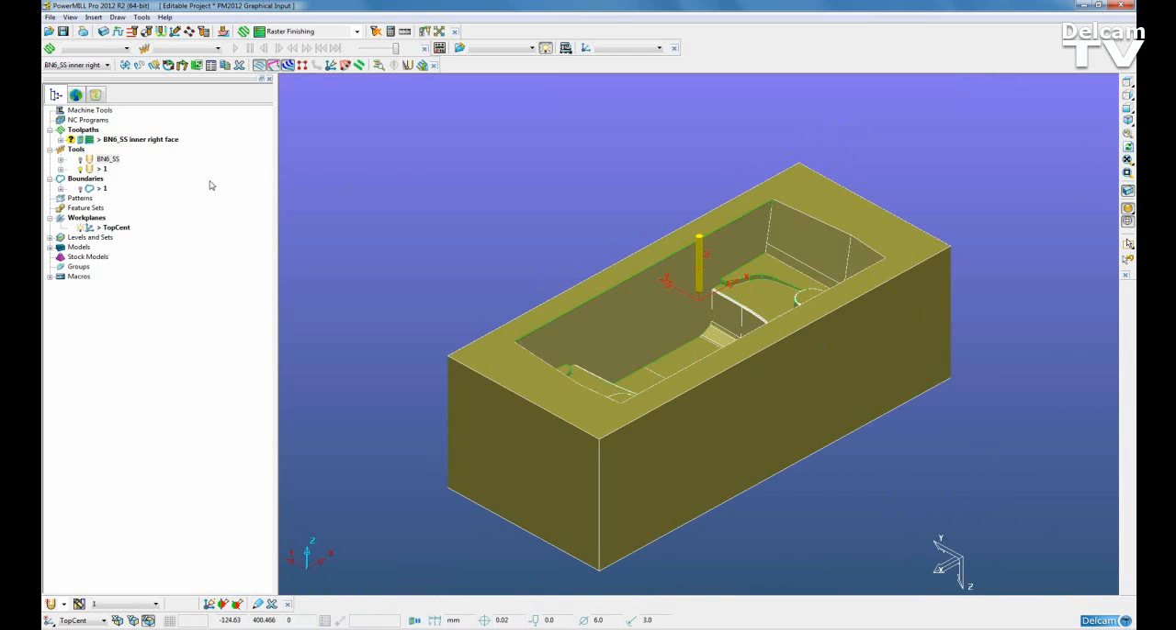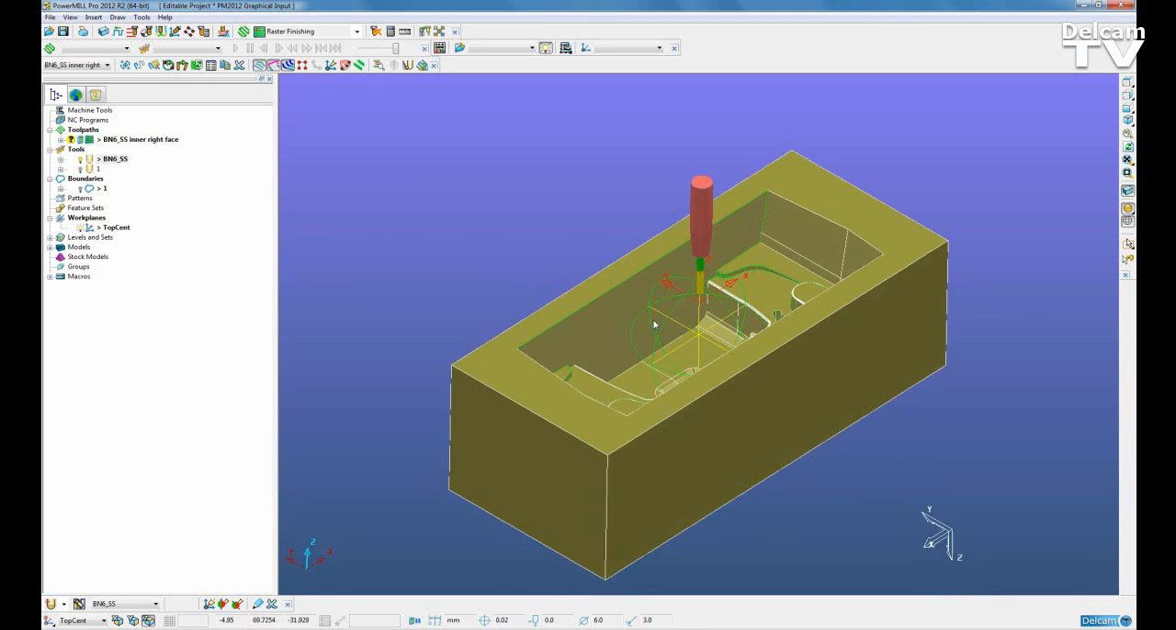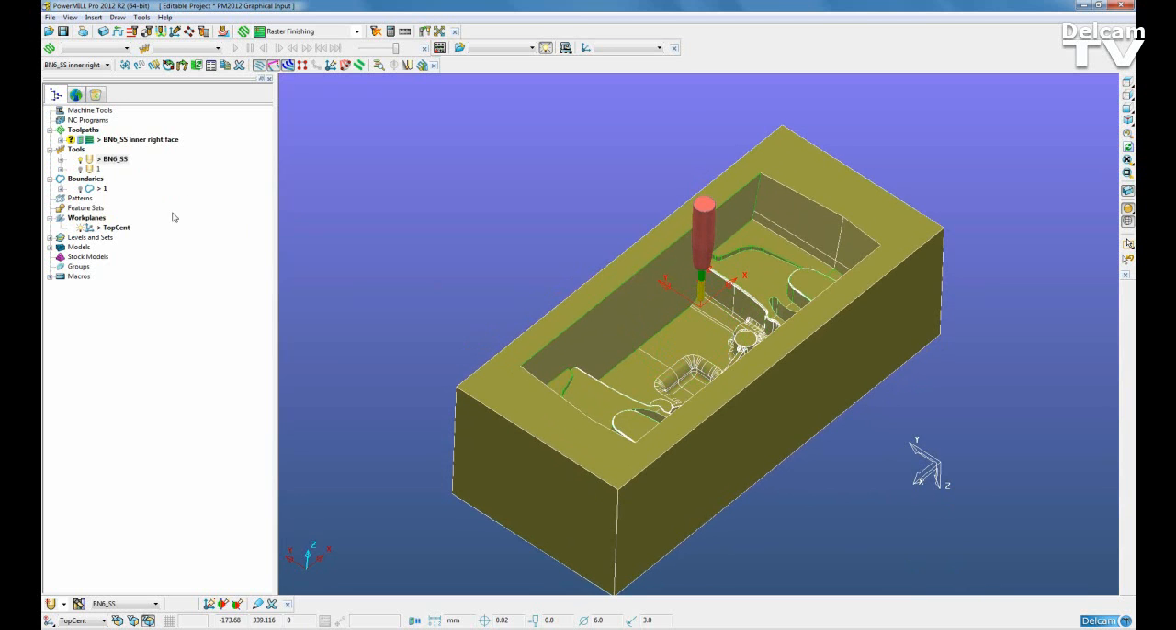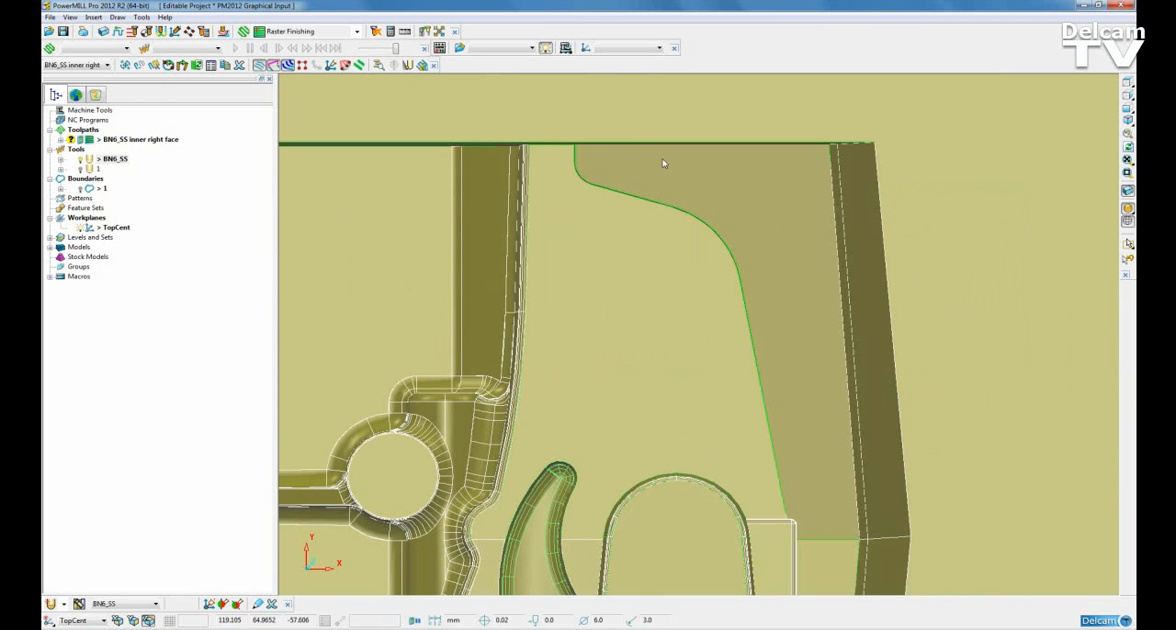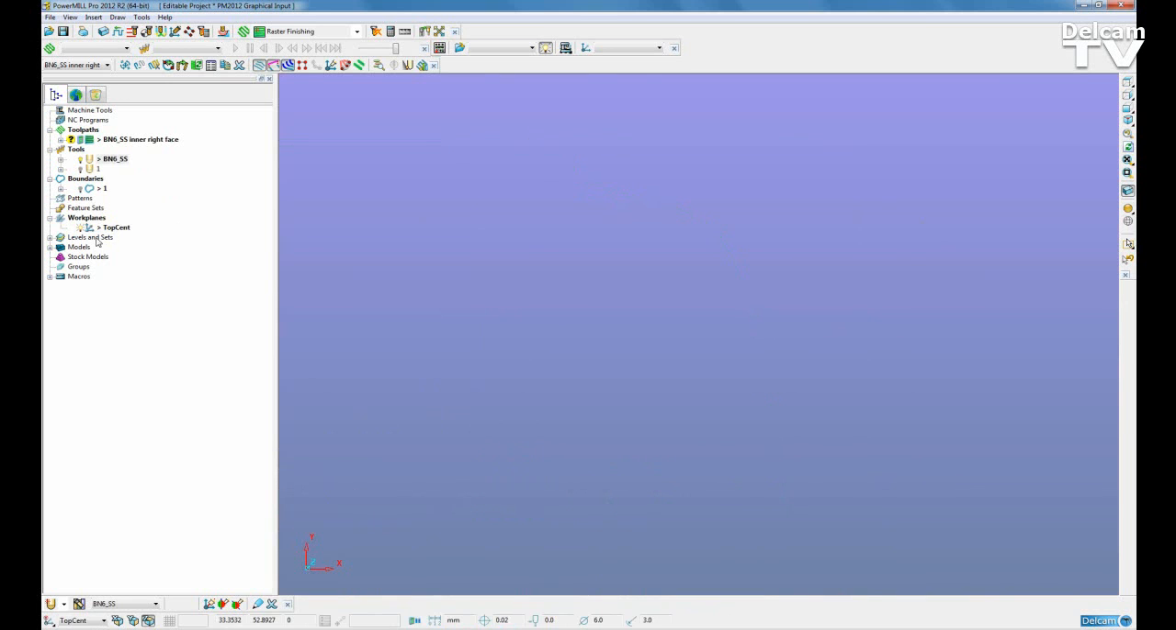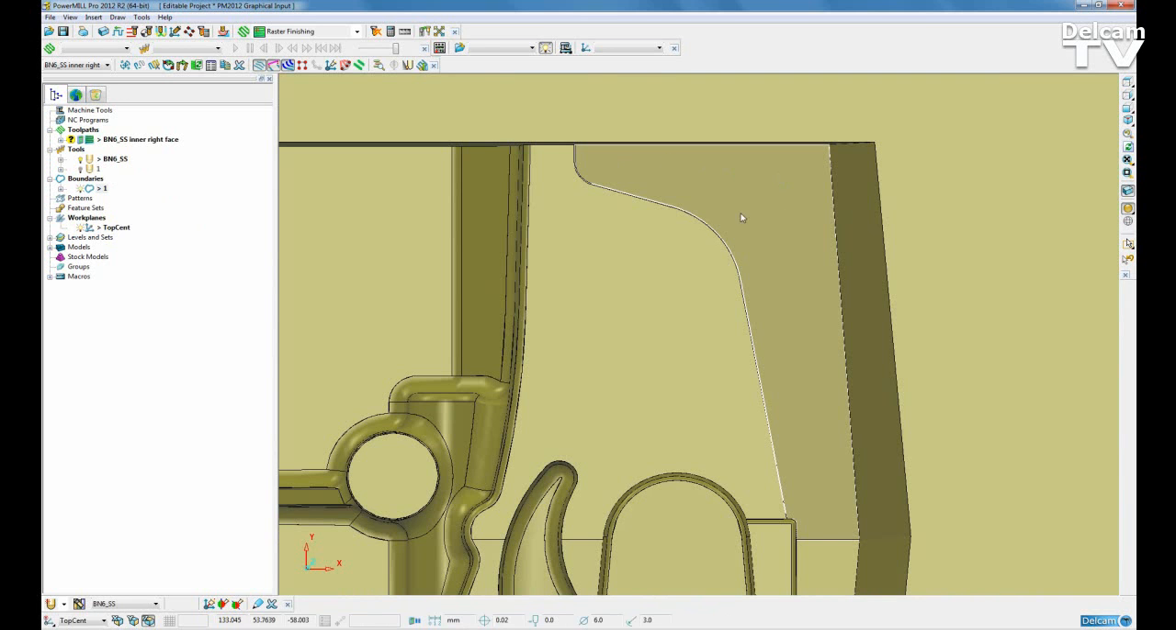I now wish to enter a measured value into a machining strategy form. I will select the tool I wish to use to machine. I'll indicate the area I wish to machine as well, which is this area here. I'll remove the surfaces, turn on the boundary, and turn the surfaces back on. I wish to put a raster pass over this area.